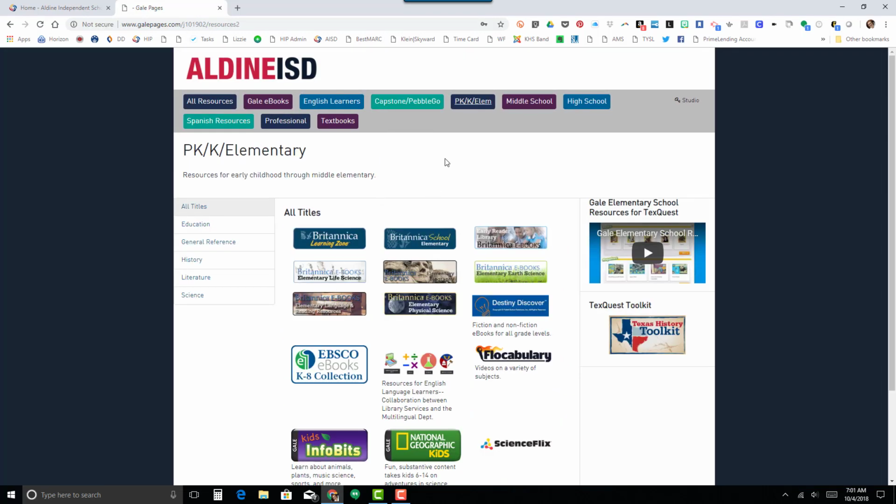We're back at looking at another tab. Leaving Pebble Go, we're going to look at the next 3 tabs: the pre-K/K elementary, middle school, and high school. These are divided by levels. It doesn't mean that if you're a middle school student, you can't use high school resources, or go back and use elementary resources. All of these resources are available to use for everyone, but they're broken up into levels a little bit, especially for our younger students to look at.